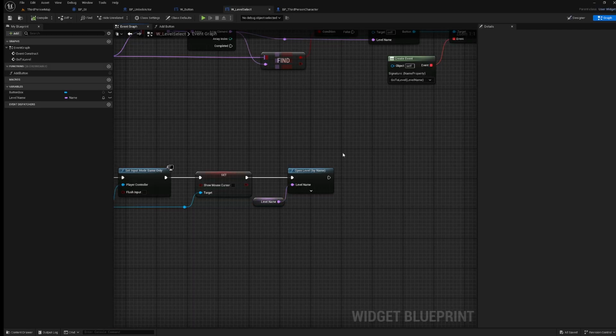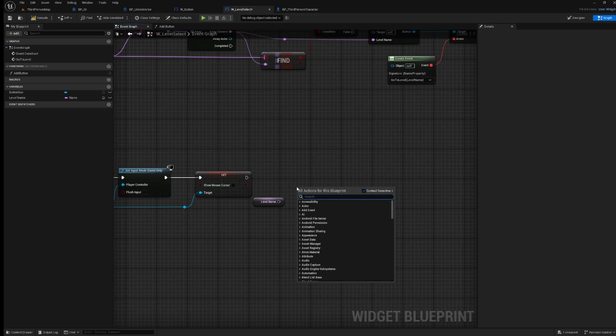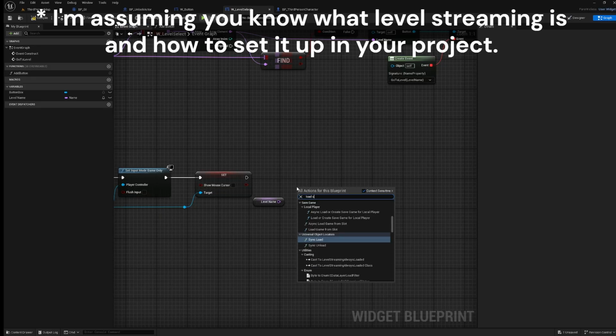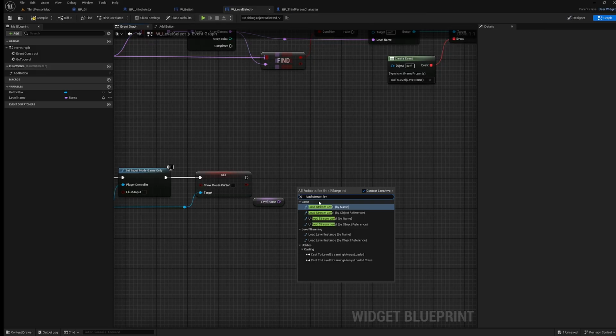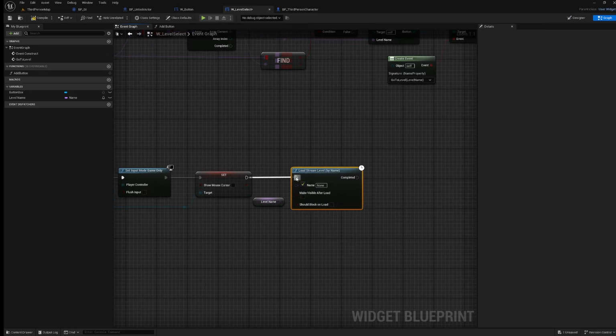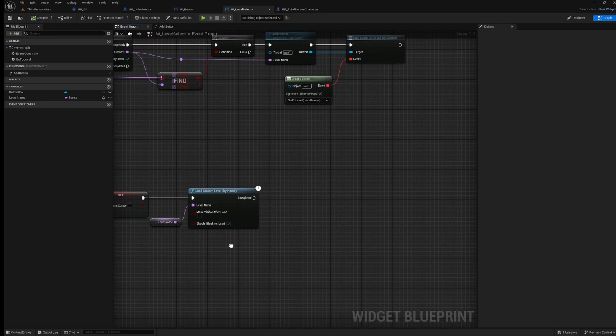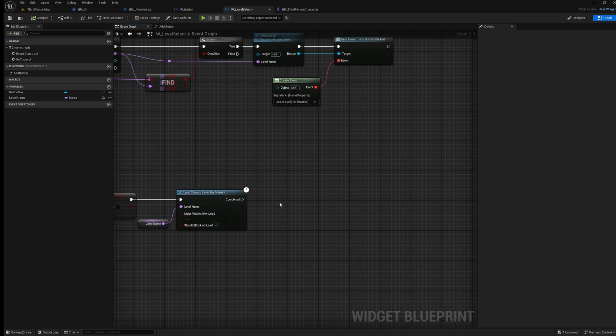Now going back to our level select, we're going to change this out, and we're going to go through level streaming. With level streaming, we need to load stream level by name. And we want to block on load to make sure that we don't go past this point unless this level is loaded. And here's the real trick with this. You could have multiple streaming levels loading, or you can just go one at a time.